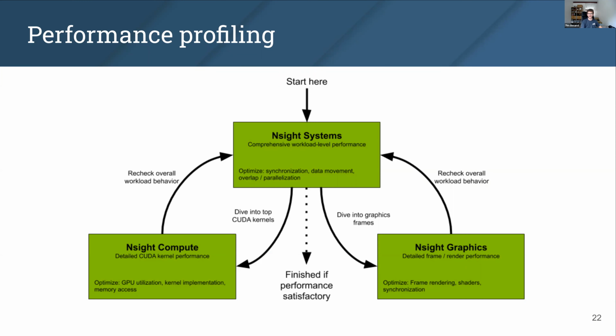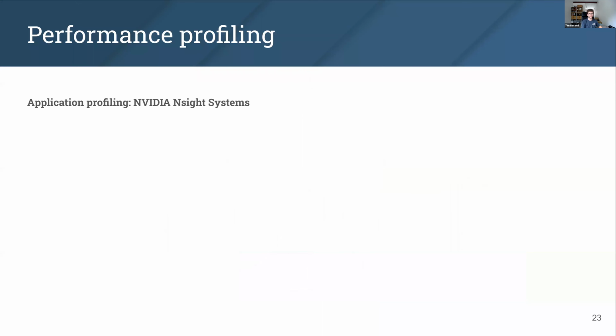Basically, always start with Nsight Systems, because Nsight Systems will give you a nice overview of your application's performance and visualize it using a timeline. And as you'll see, that timeline is very valuable. Once you notice from that profile that a specific kernel is slow, you can use Nsight Compute to do a deep dive on the performance of the kernel in question. So let me illustrate Nsight Systems.